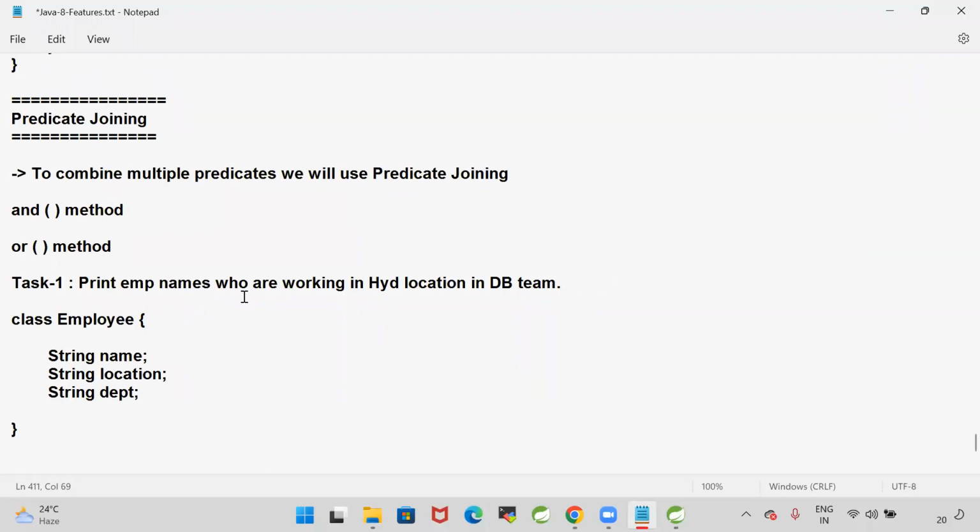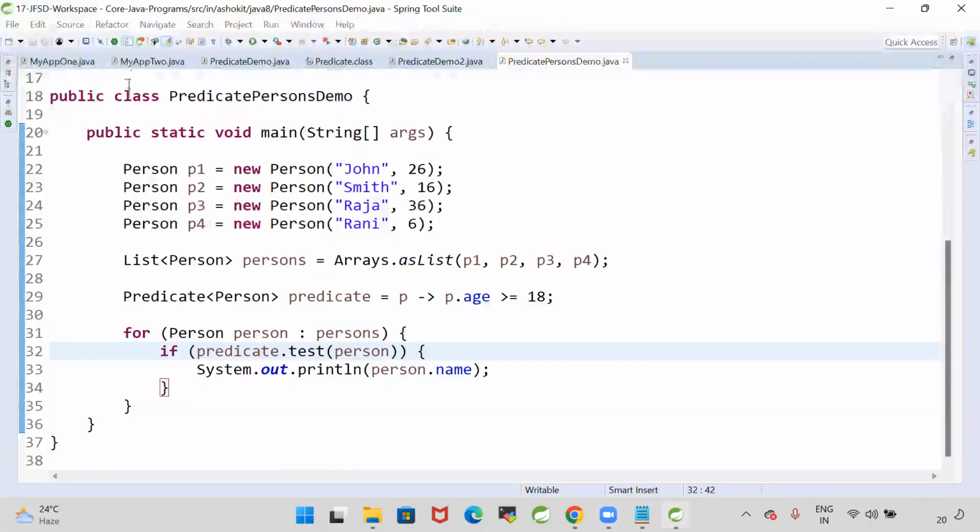Now here, guys, we need to check one condition or two conditions. We need to check two conditions. So do we need to use one predicate or two predicates? We need to use two predicates: an AND predicate or an OR predicate. AND predicate. Now let's go for this.